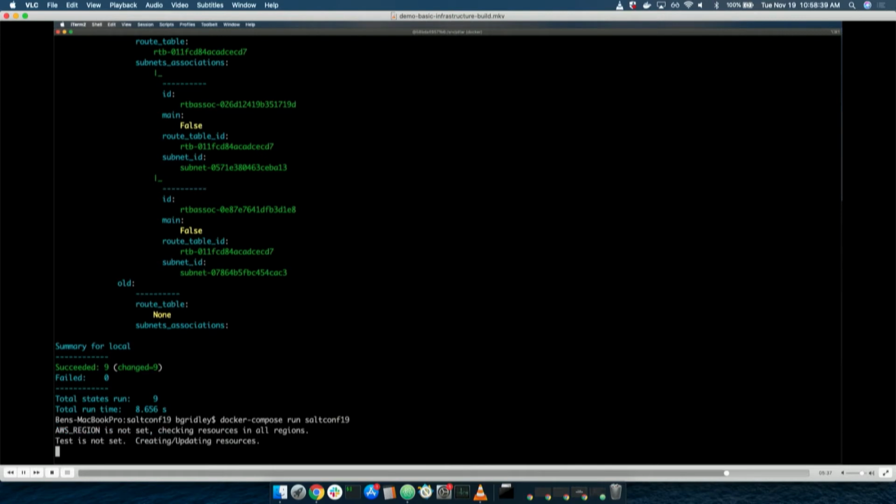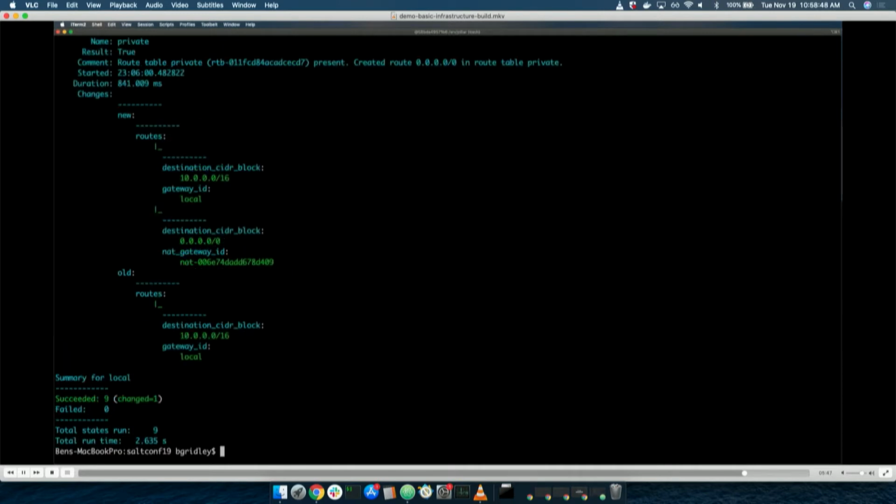No, so this is actually mutable, right? So it's going to go in and see if it's there, and if it's in the state that it thinks it should be in, and if it's not, it'll change it to be to the correct state. So it's stateful, yeah.